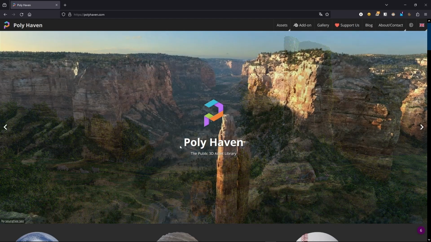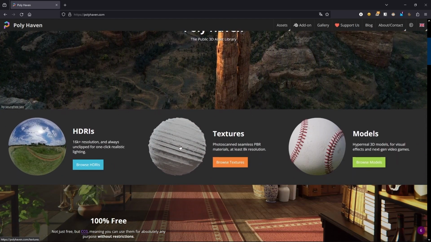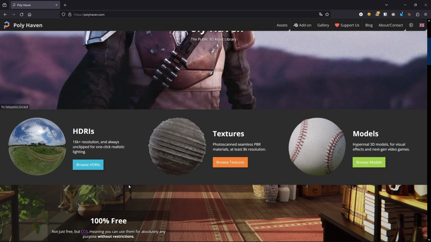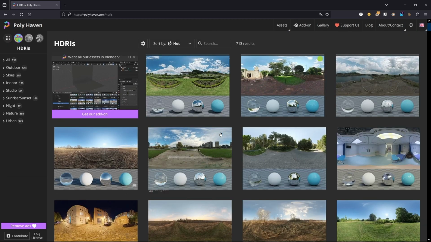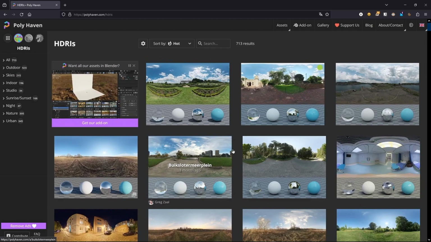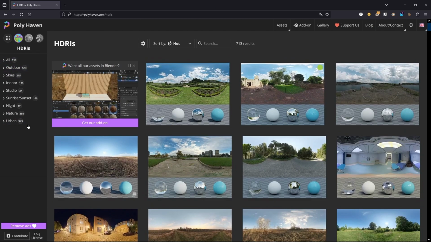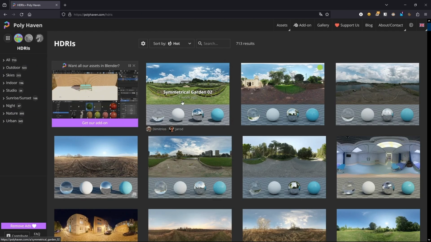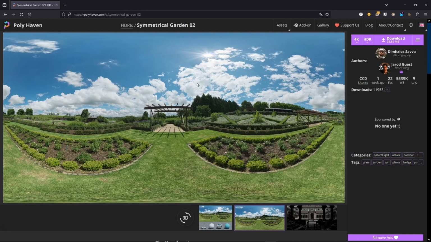polyhaven.com. This website provides you free, totally free, this type of lights, textures, and models. So today we're going to use this type of lights. We click here, and here we have examples that people share with the community. On the left, you have different scenarios to select. For example, outdoor skies, indoor studio, sunrise, sunset, night, nature, whatever you want to use for your background and light. So for example, if I want to use this one, I select it here, and this will be the 360 image that will appear in our background.